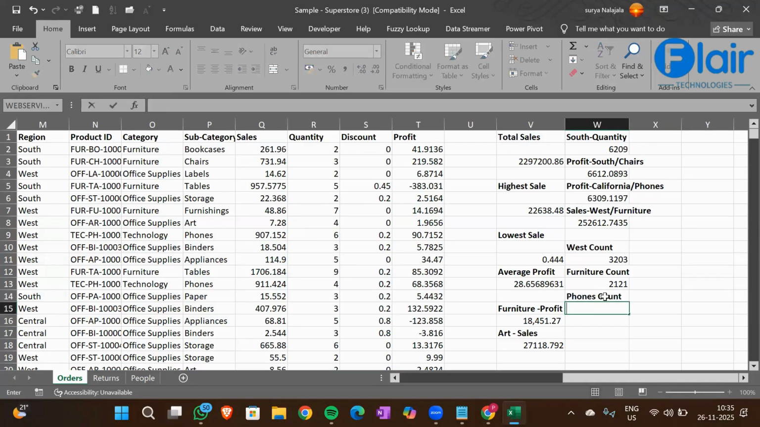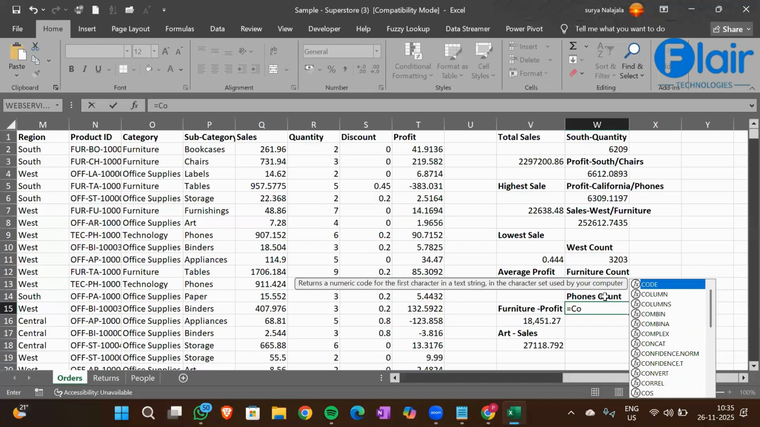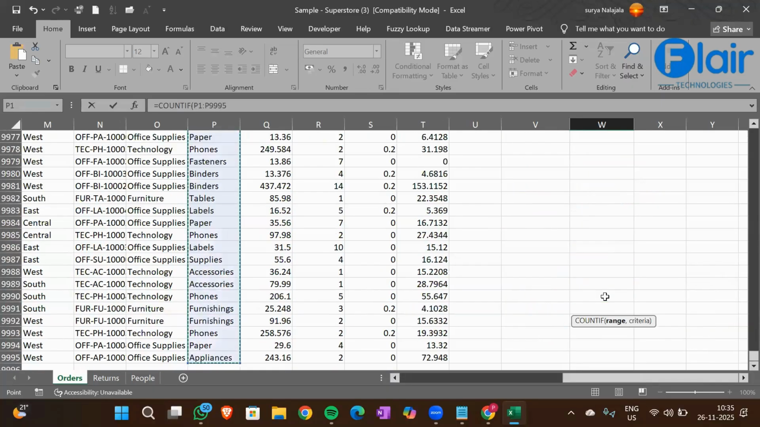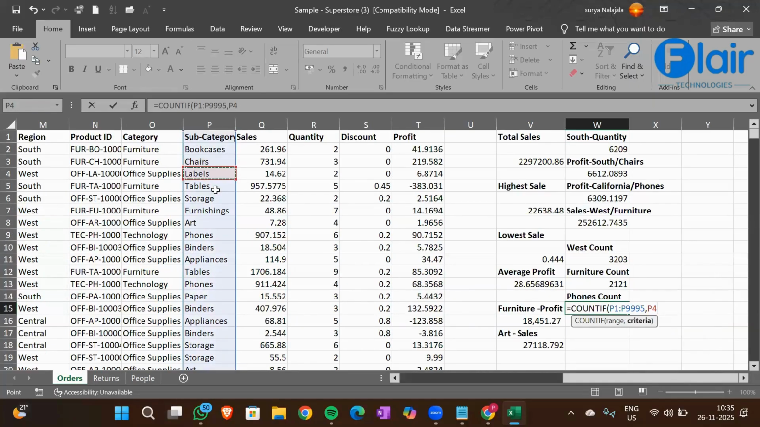Phones count equals COUNTIF. Guys, you should respond. The range is subcategory, and the criteria would be Phones. That's it. Are you all clear with the COUNTIF function? Yes, sir.